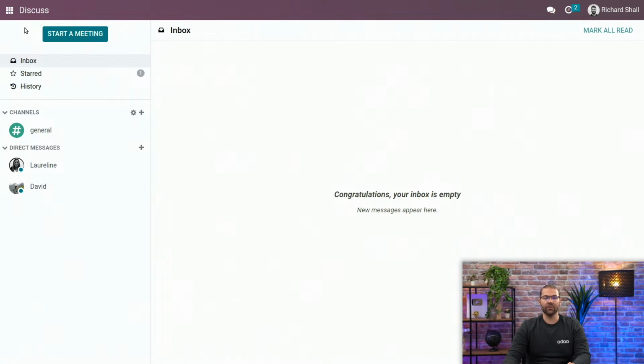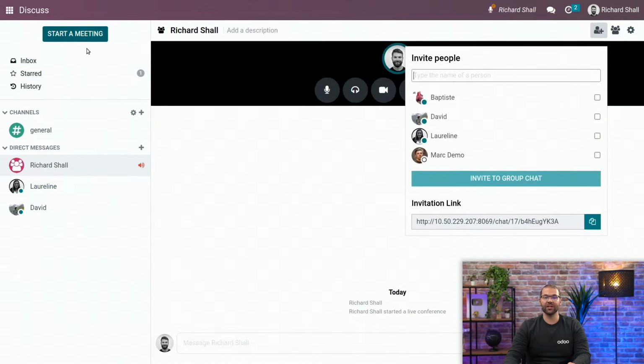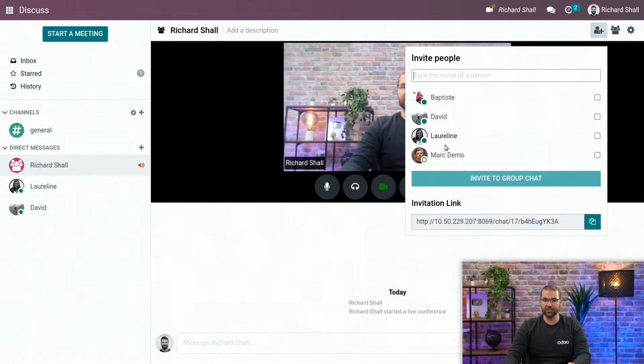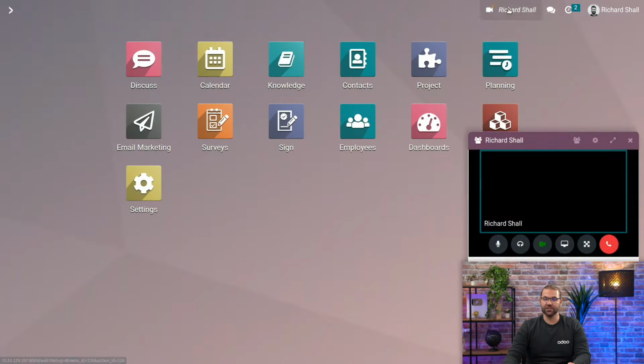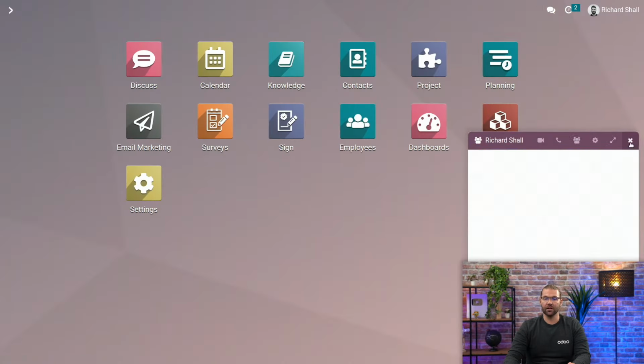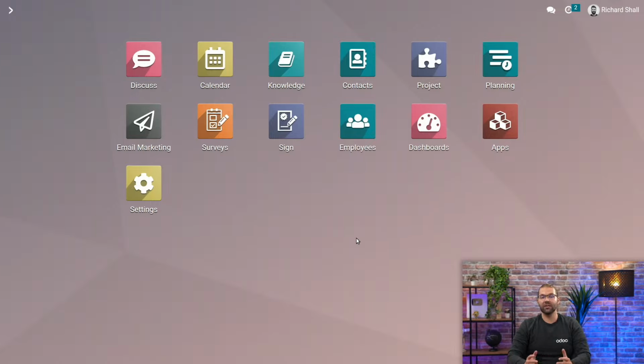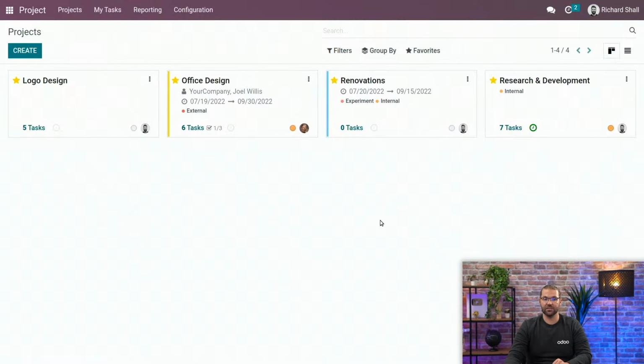Now, I can always start a meeting if I want to, which will then allow me to invite people should I need to. But in this instance, we're not going to worry about that. So let's actually exit this out. Let's paint a picture of a more real-life scenario. In this story, I'm going to be a first-year worker, a graphic designer, working on a logo for a client of ours. So we're going to utilize Project for this, and a logo design one at that.